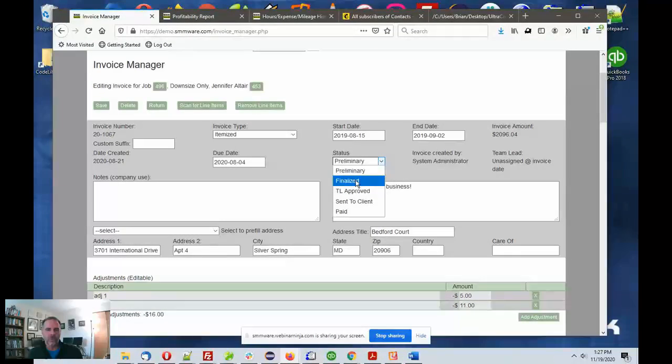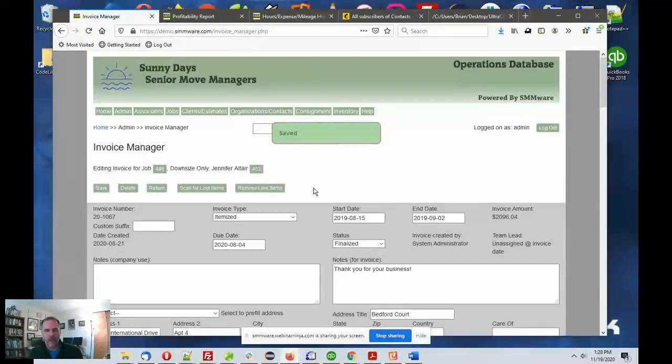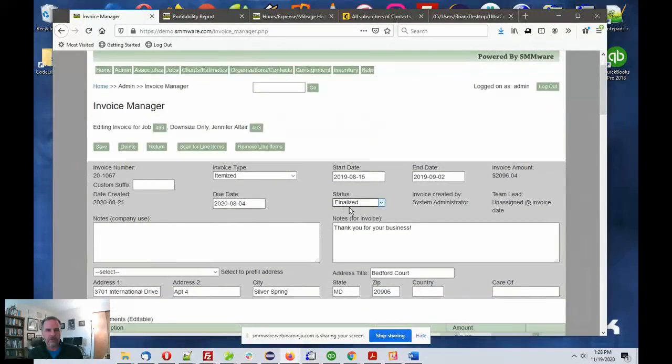If it was turned on, once this was finalized, you'd get an approve button here. However, I have it turned off, so you can just kind of short circuit things and go straight to the team leader approved status level.